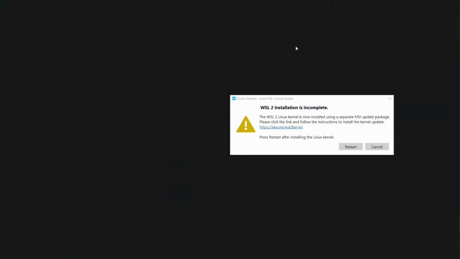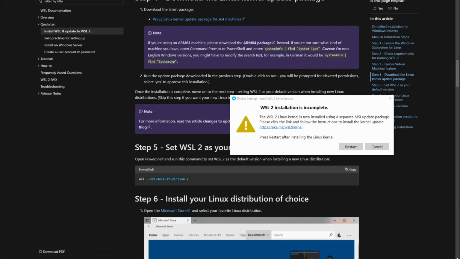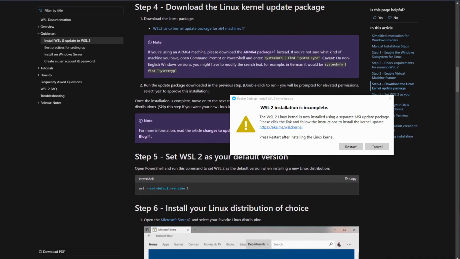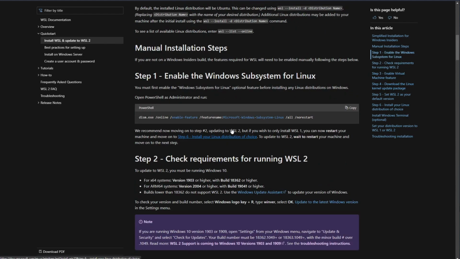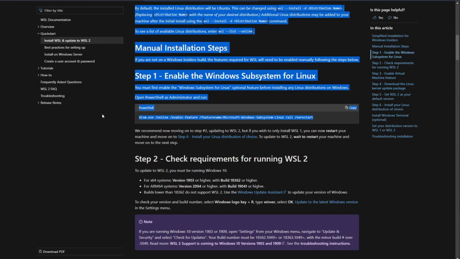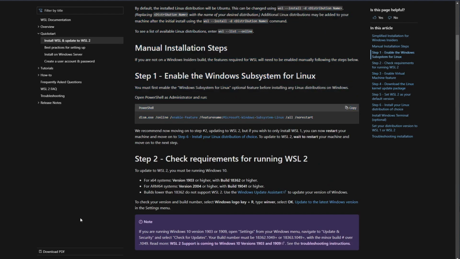So let's go ahead and click on that link. Let me resize this for you real quick. And you'll see that it takes us to the Microsoft website. Now, the beauty of this is Microsoft basically handles most of this for you. But first things first, if we scroll up to the top, we need to enable the subsystem for Linux. So let's go ahead and do that.